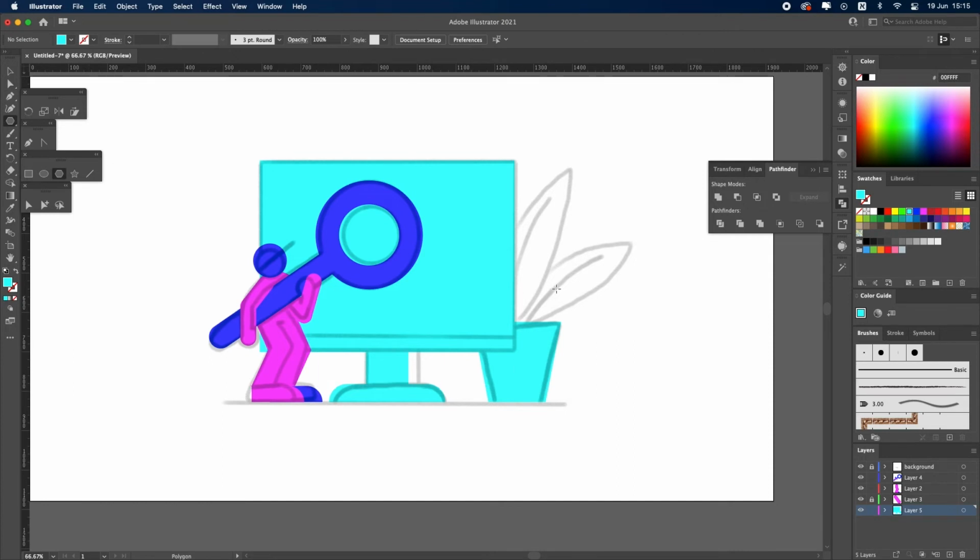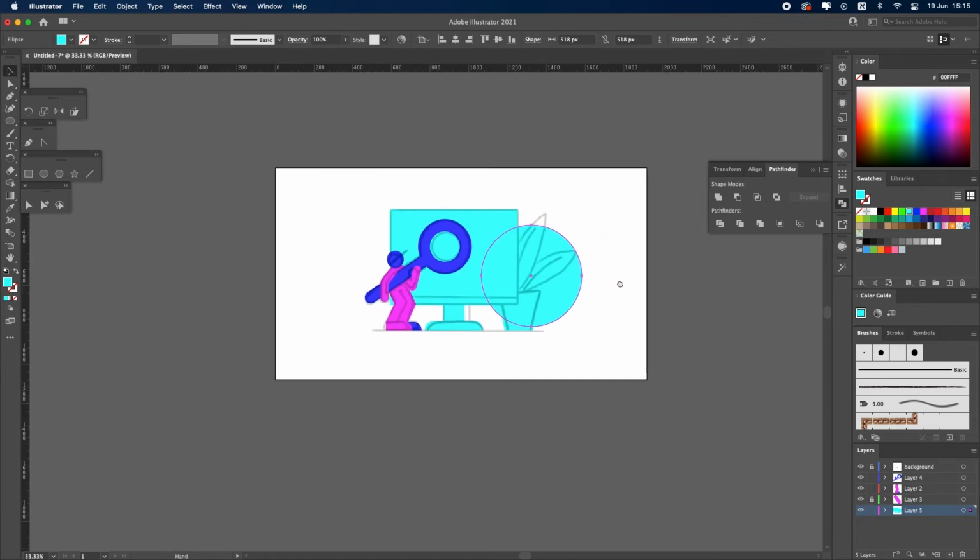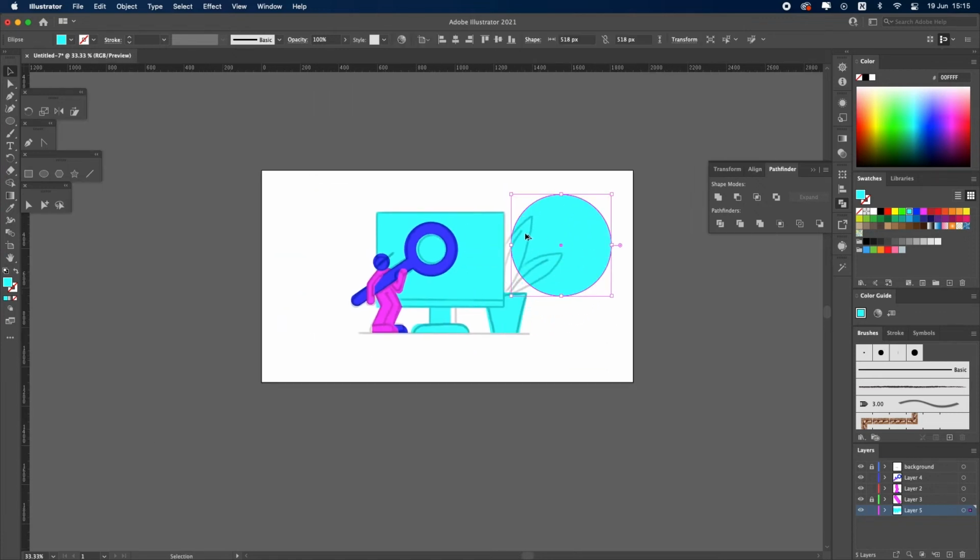To create the leaves, select the Ellipse tool and create a large circle. Duplicate and move the circle so that the 2 circles have a common leaf-shaped area. Click on the Pathfinder window and with the help of the Divide tool, divide the created shape. Delete the irrelevant shapes so that only the shape of the leaf remains.